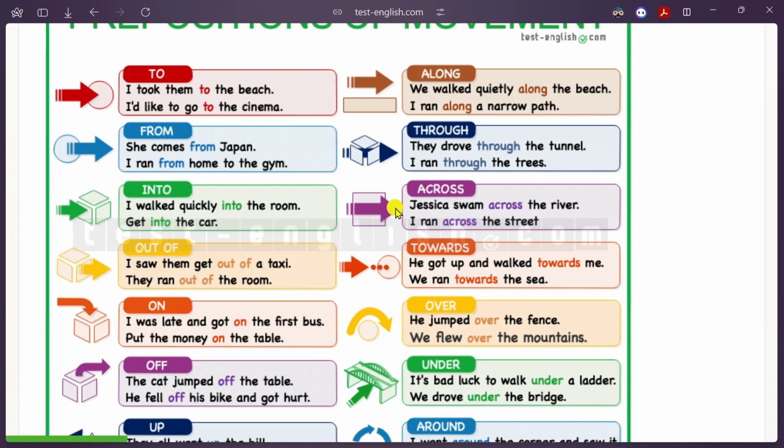Sounds a bit strange. Through the water. Yeah, but not through the river. Through, maybe it's okay. Across the river, okay? So for example, I ran across the street. That's another way. Yes, across the street.